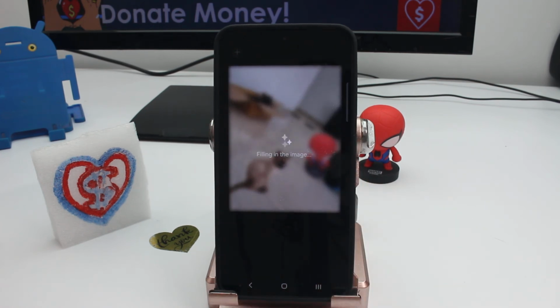Generate, and it's gonna paste and put that object there. How does it do it? I don't know, but it's magical.